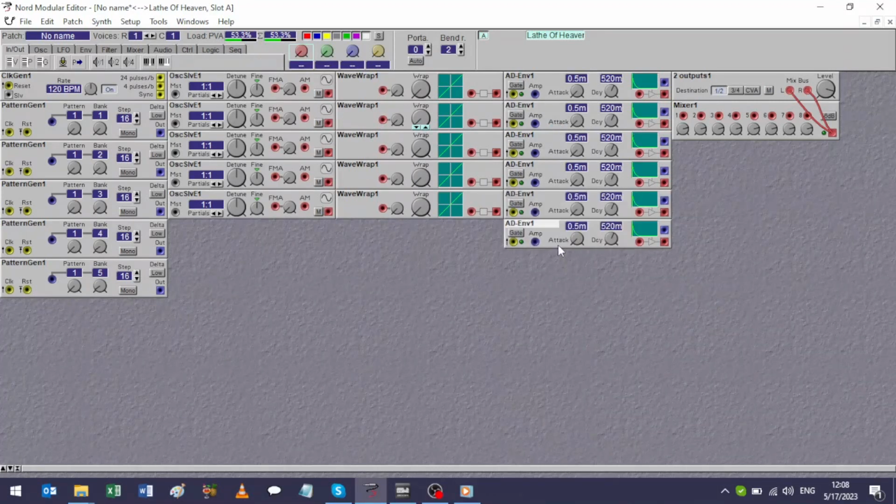I'm just using the control drag function here to create more. I don't think it really matters whether the wave wrapper goes before or after the envelope, so I'm not going to overthink it here.